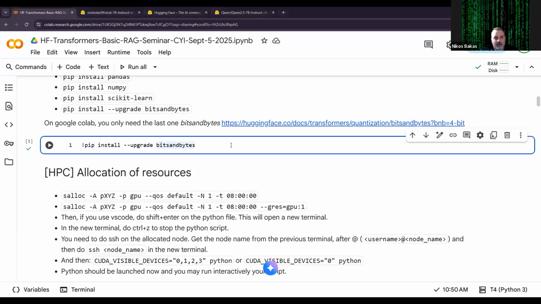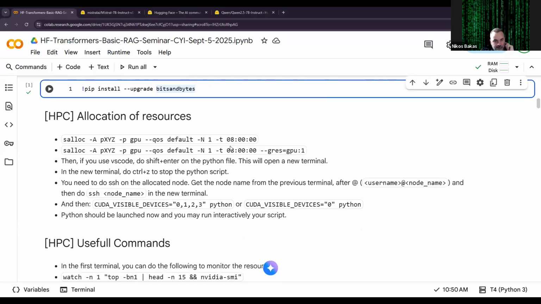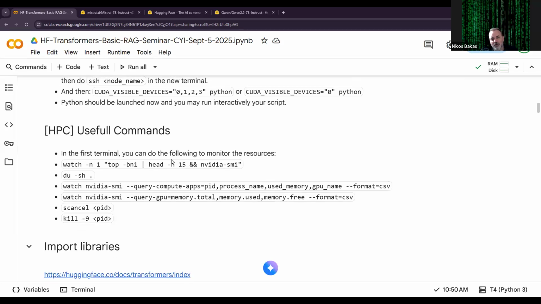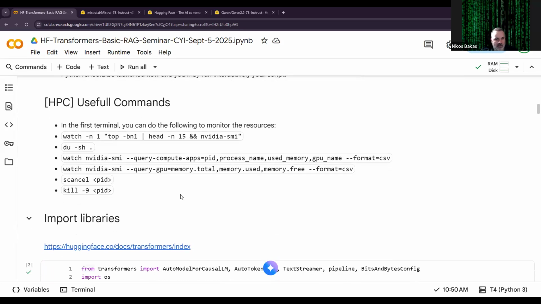Okay, so let's start by installing bitsandbytes. I have already installed this. Please run this cell, the first cell actually. Pip install upgrade bitsandbytes. It takes around 1 minute, something like that. And you will get the installation of bitsandbytes. Yes, these are HPC commands for the allocation of the resources. As I said, for today, you can ignore them and you can run them perhaps later.